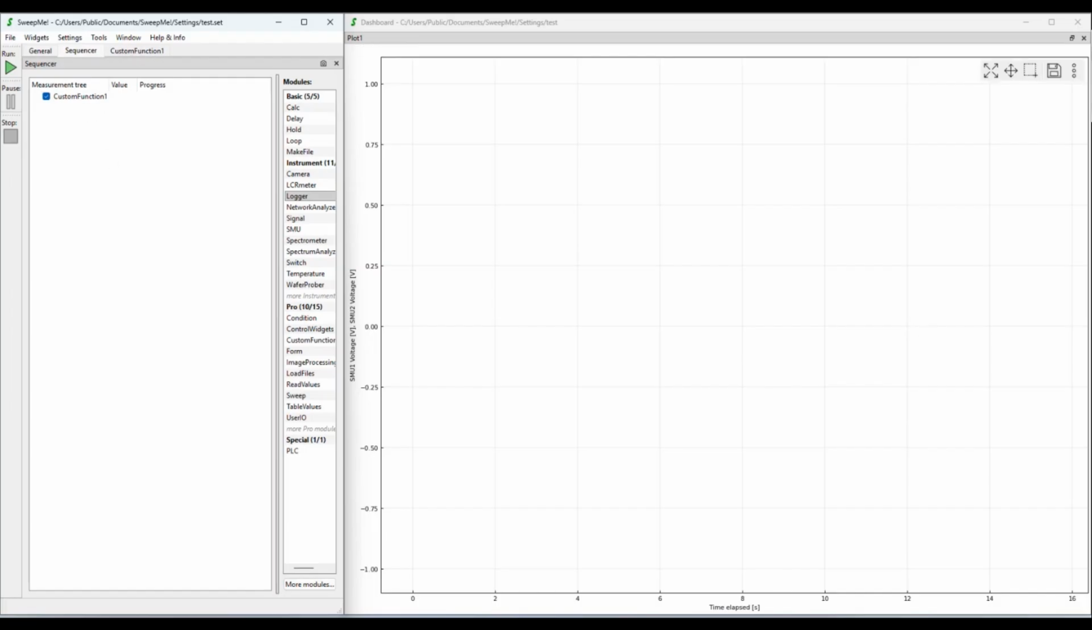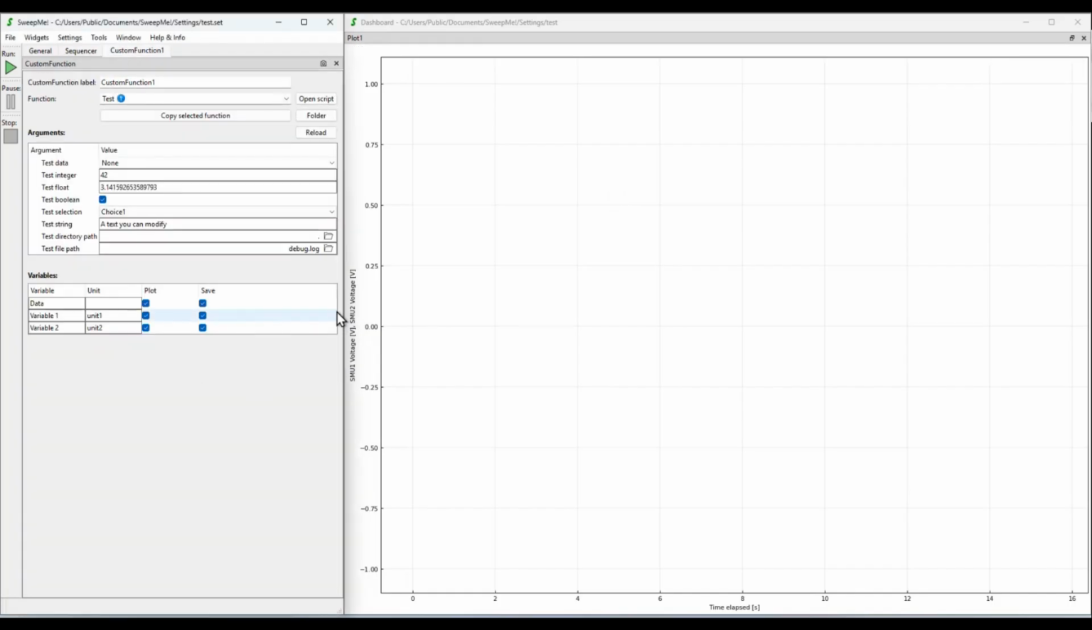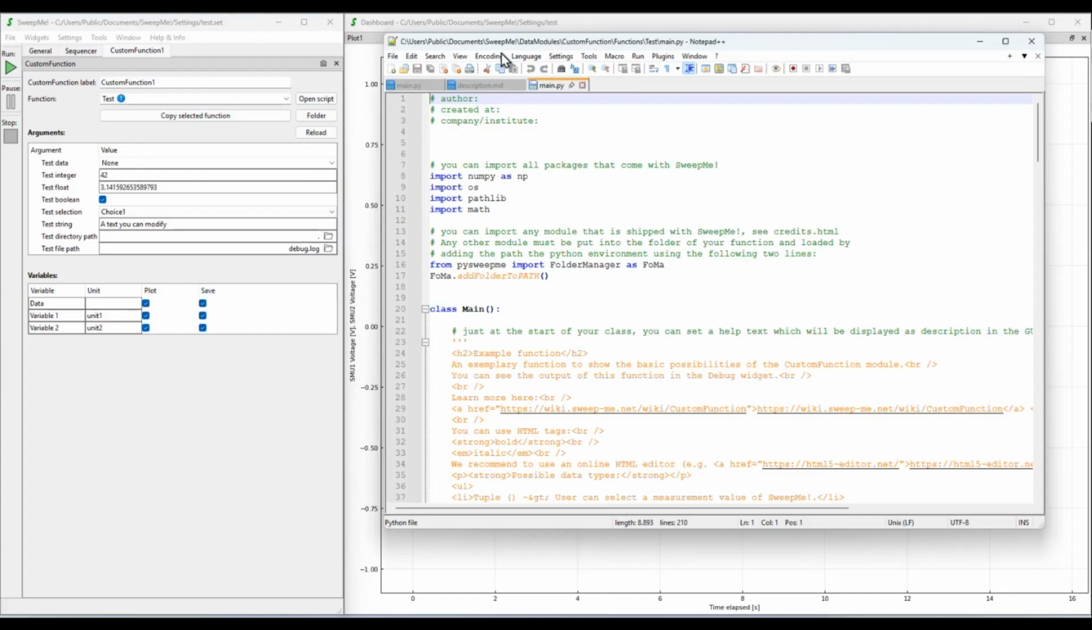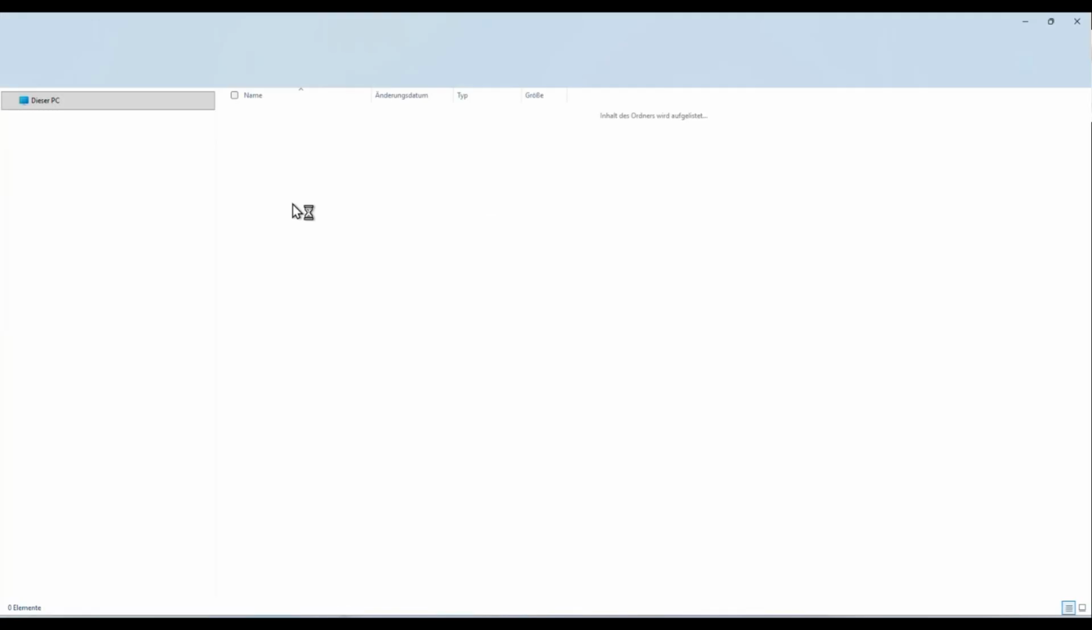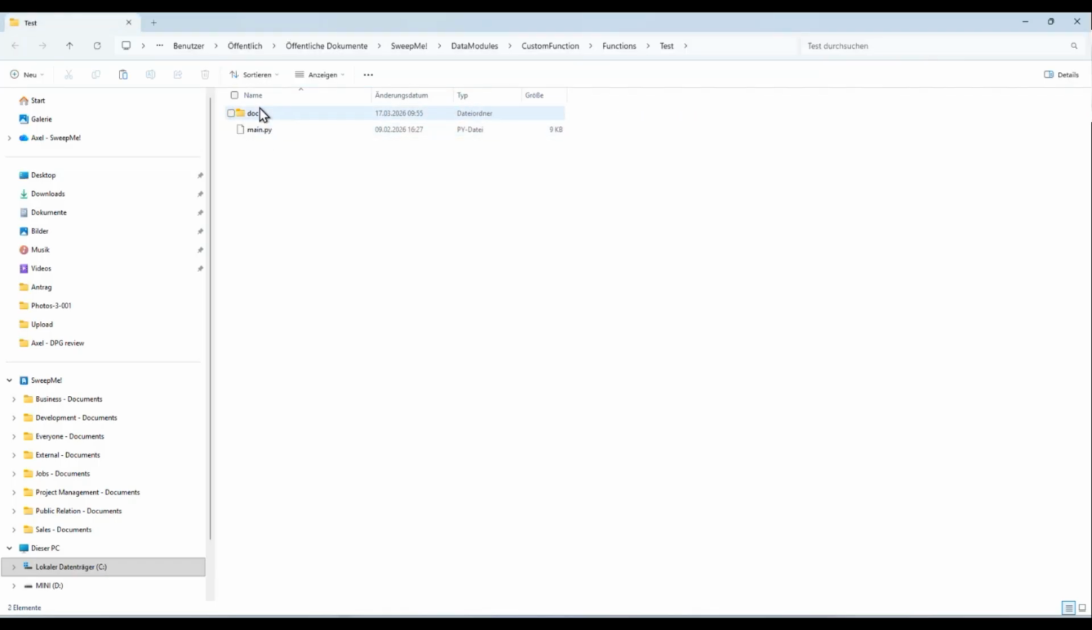Okay, let's dive into the basics. And let's go to the custom function module. The custom function module looks like this. You have a section where you can select your custom function. You can always open a script and see how it looks. Then it opens in your favorite editor. Here today I used Notepad++. Additionally, you can always browse to the folder where your script is to see the folder structure. You can then add additional folders like additional libraries and so on. And here you also find the main.py, which is the main code that you write.